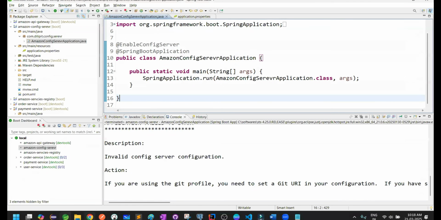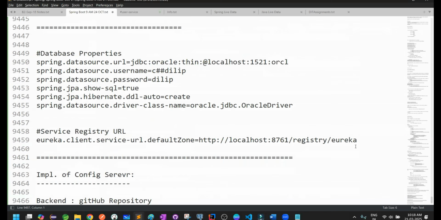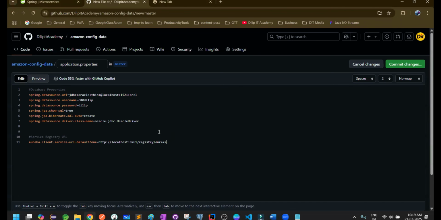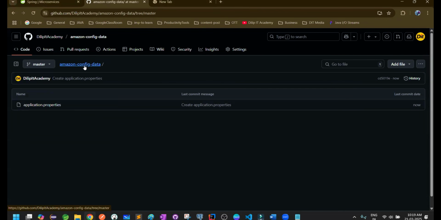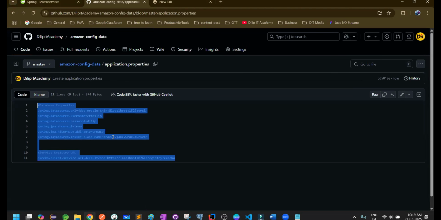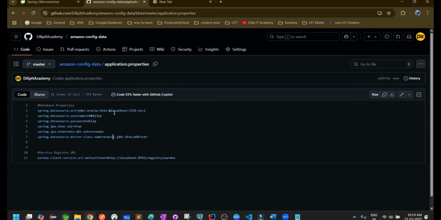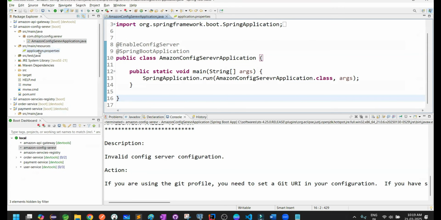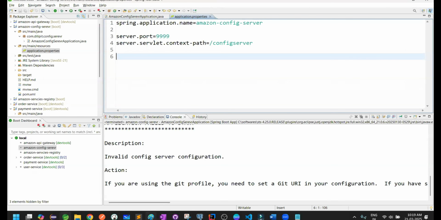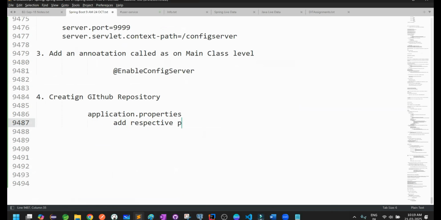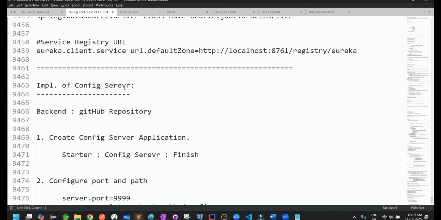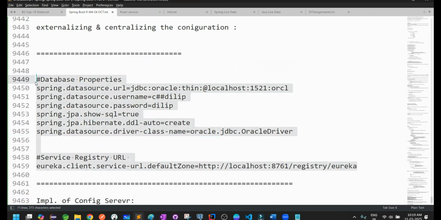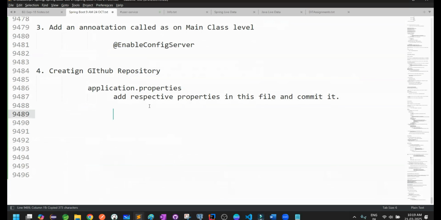Okay, so I'm just taking this data and adding it here. Commit changes, right? So now in the Amazon config data repository, you created application.properties and kept all this information. Now go to the config server, open the application.properties, add the respective properties in this file and commit it. So what properties did we take? We thought we will first take these 6 to 7 properties, so that's why I added these 6 to 7.